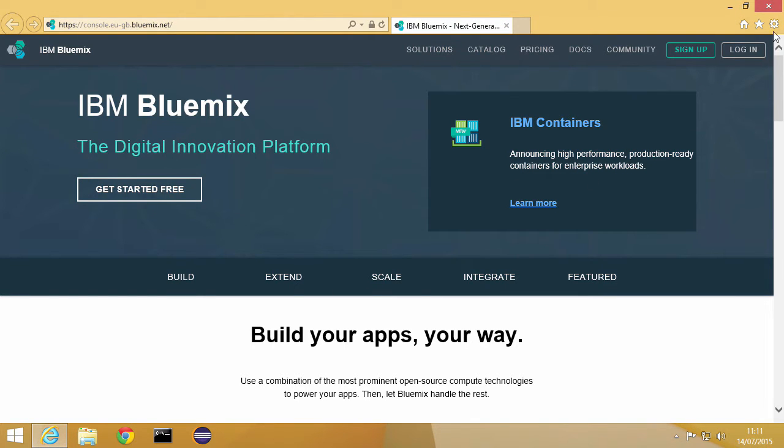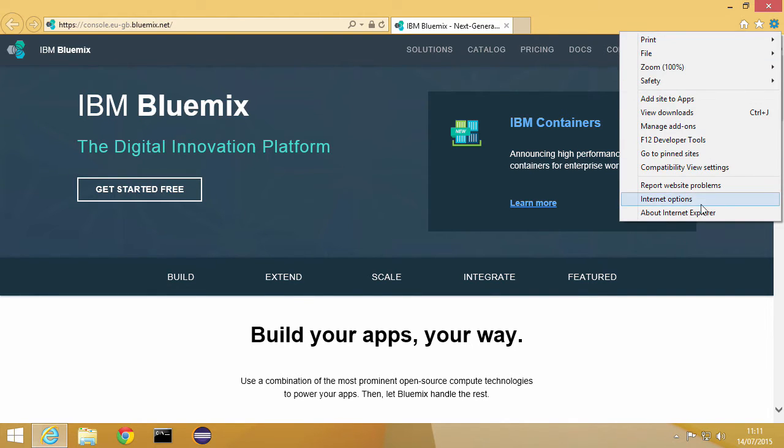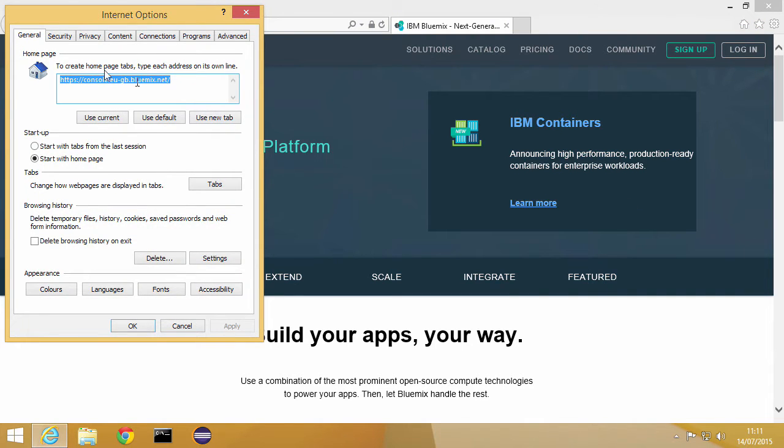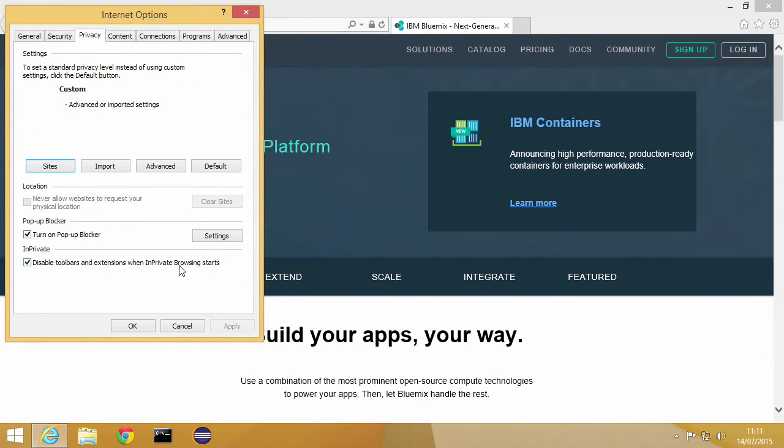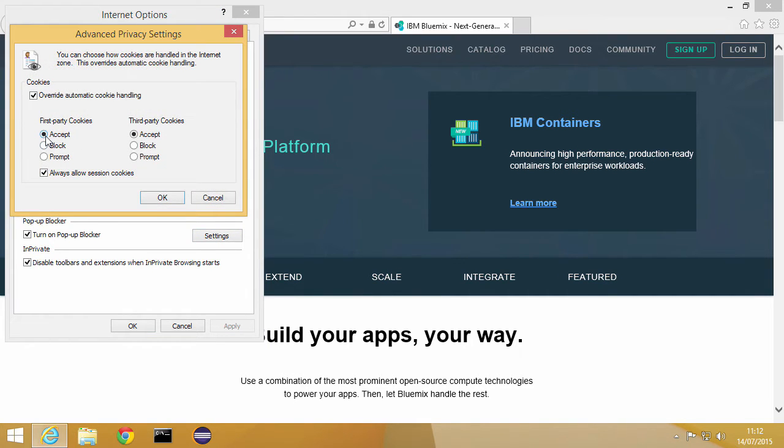Just a word of caution, to get this exercise to work, you must have cookies enabled in your browser. So if you go into Internet Options and then go to the Privacy tab, then we just want to look at the advanced settings and just make sure that we accept cookies to get this exercise working.